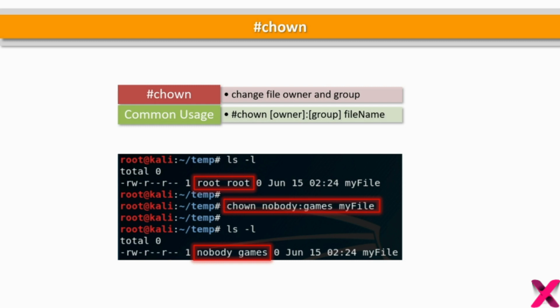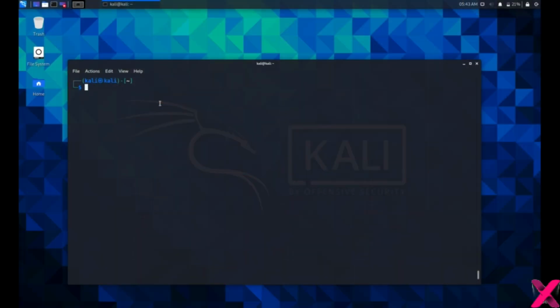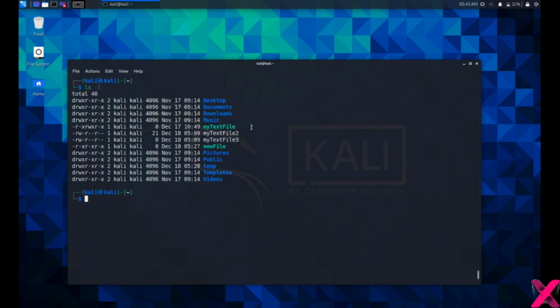Now, to change both the owner and the group of a file, use the chown command, followed by the new owner and group separated by a colon with no intervening spaces and the target file. So, let's just practice it. First, list files with the -L parameter, see the permissions. And here you can see the owner and group of the MyText file are Cali. So, let's change it. Run chown nobody:games mytext file.